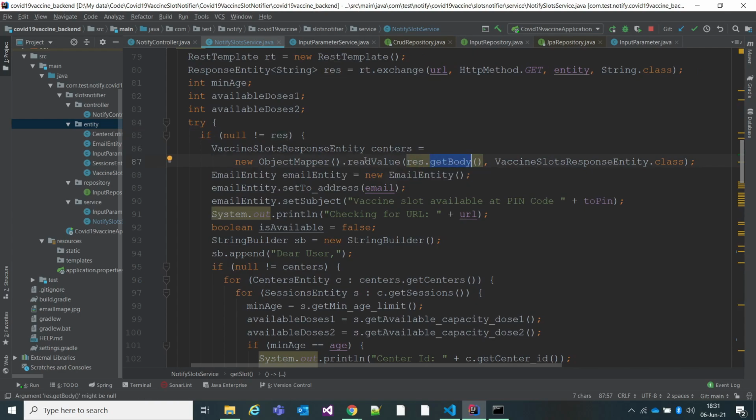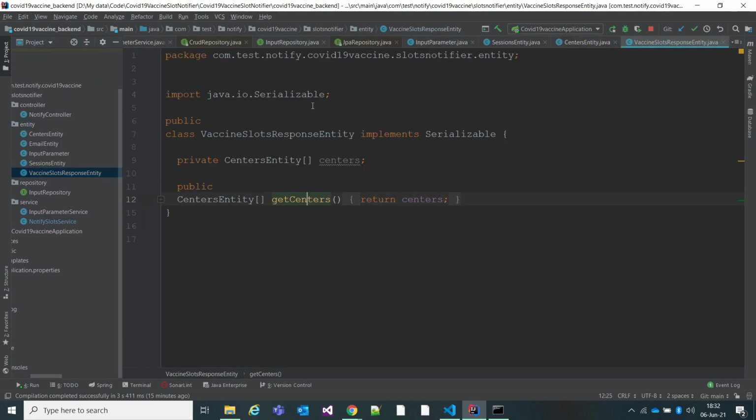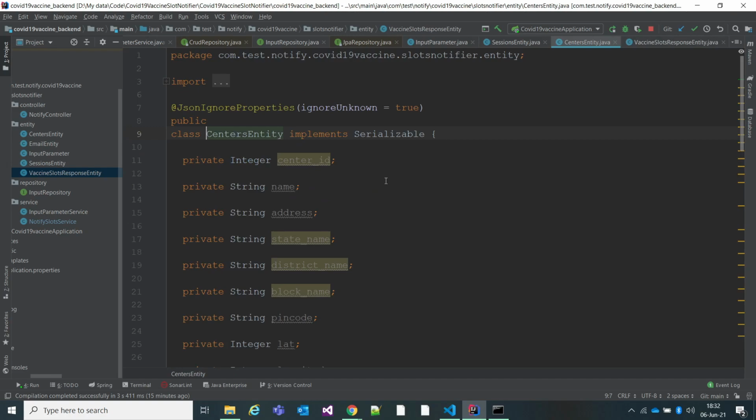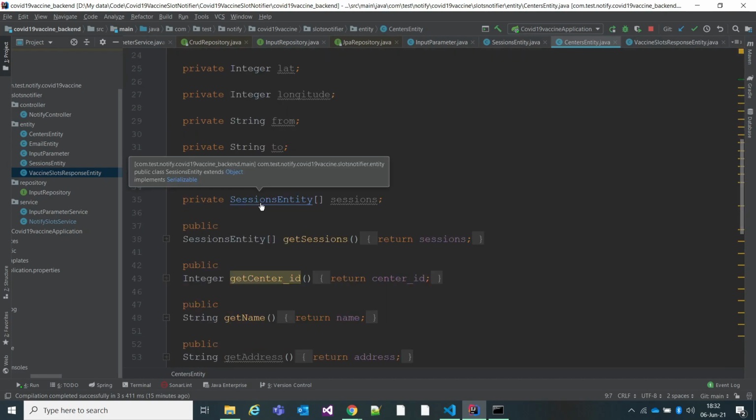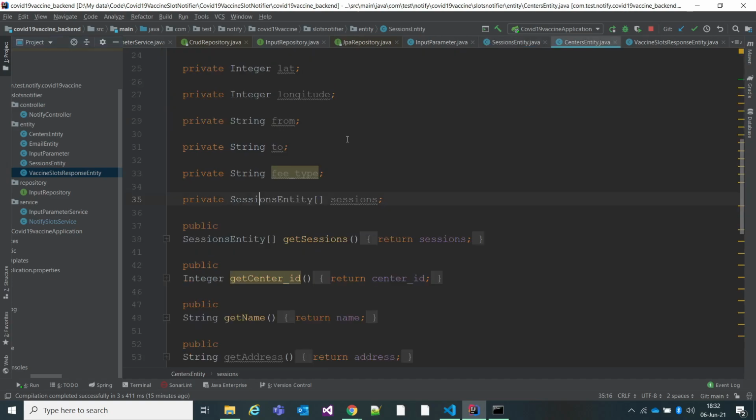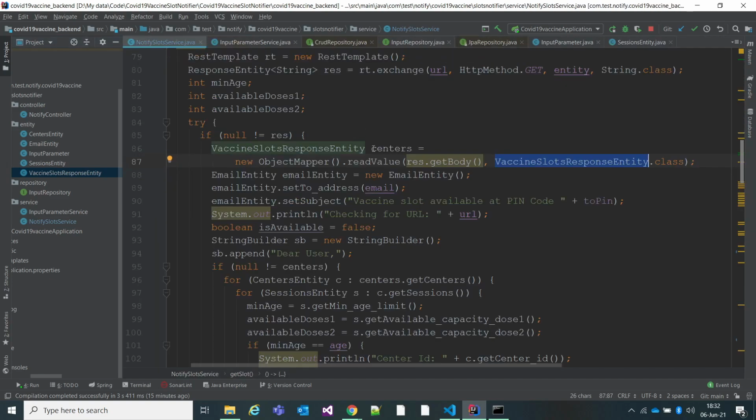And I'll get the response from get body. I'll be getting the value, which is the whole string. And what is the type you're expecting? That is the vaccine slot response entity. What is this? It is a parent entity which has all the centers, and all the centers have all the session entities. So go back. I'll read all the centers from the parent entity, which is the vaccine slots response entity. I'll be getting the centers.